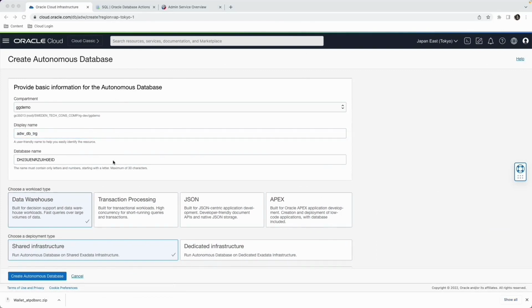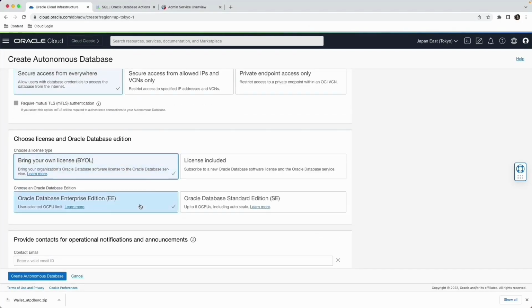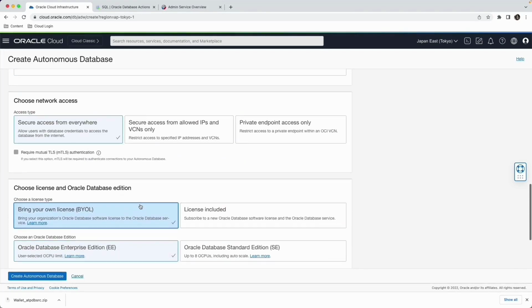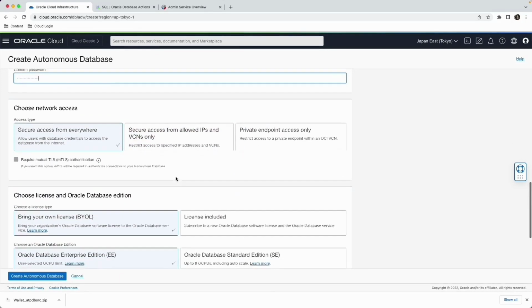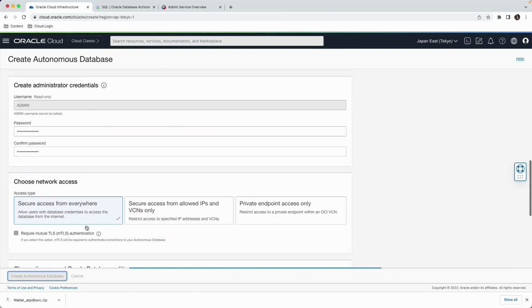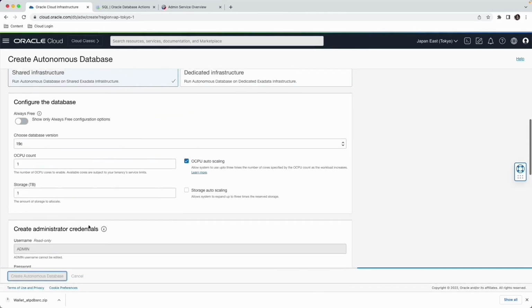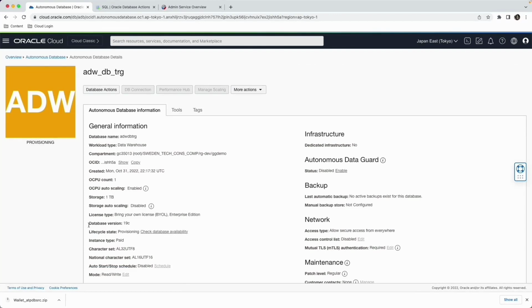For doing this, we will select the data warehouse and provide the same details as we provided before for the ATP database, like the admin password, and then just click on Create. This will provision the ADW database on the OCI infrastructure. We'll do the same activity for this.